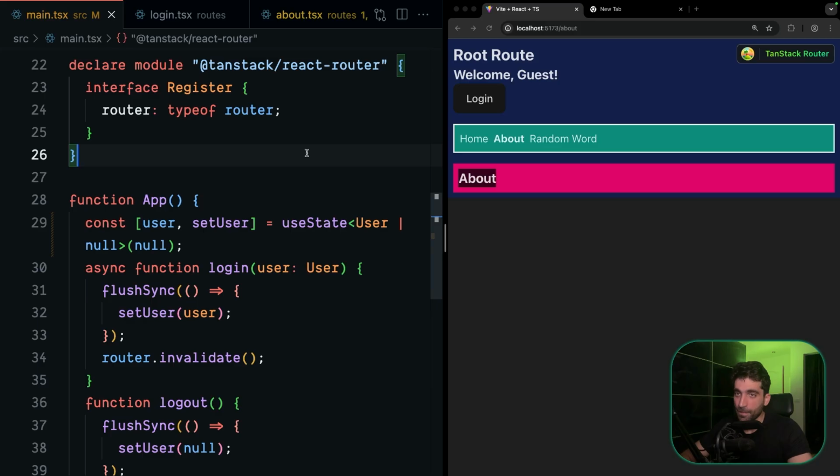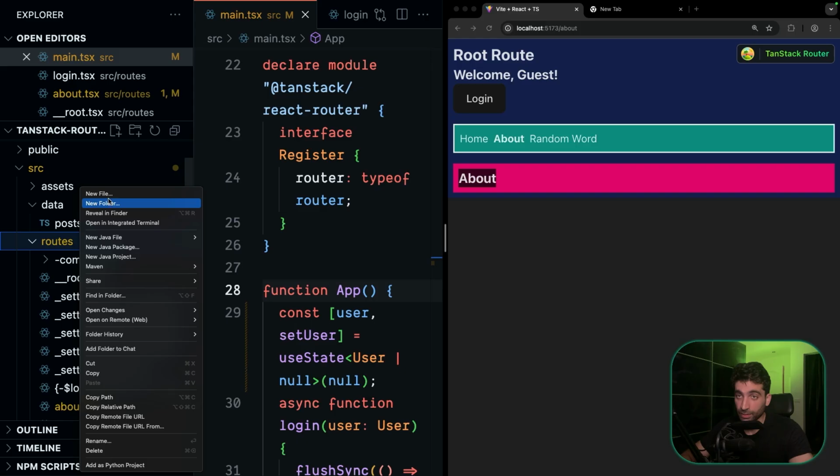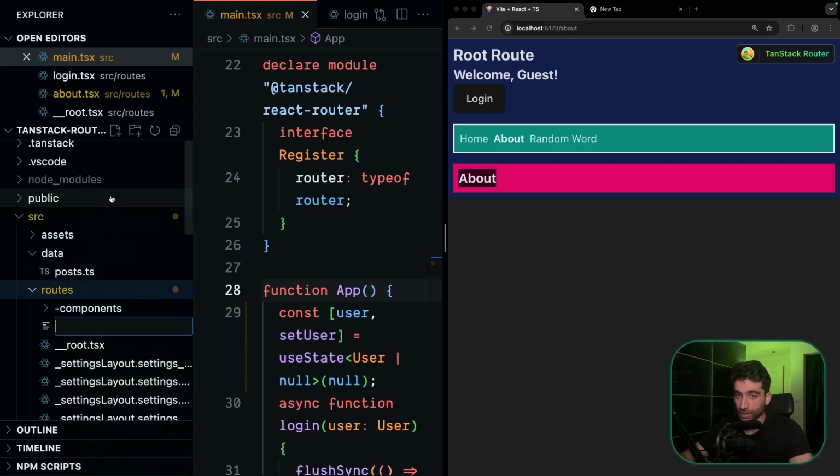Now what we can do is, let's do it maybe with a pathless layout. Have a pathless layout that performs the authentication checks, and then if we need to protect any route, we just make it a child of this pathless layout. So in here, let's go in our routes folder and let's create this pathless layout. Remember to do that, we use underscore. And let's call it maybe authenticated.tsx.